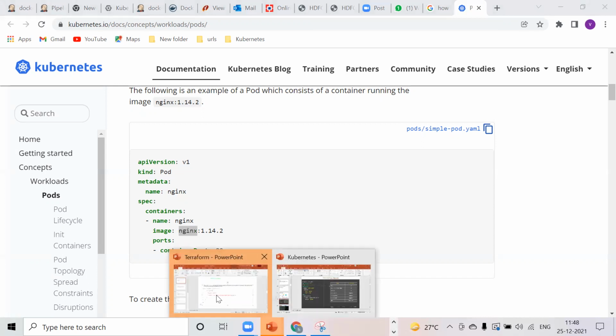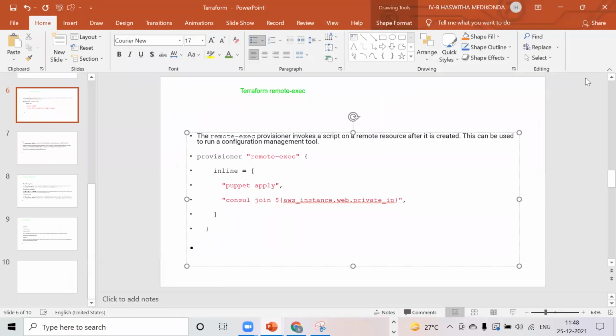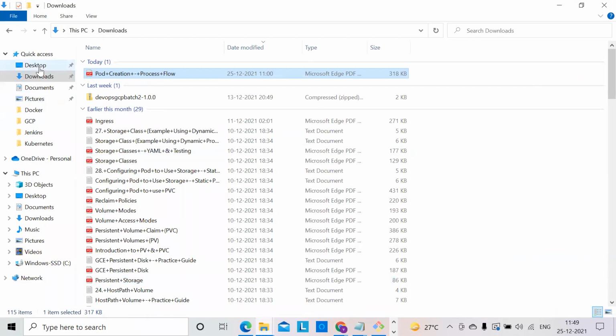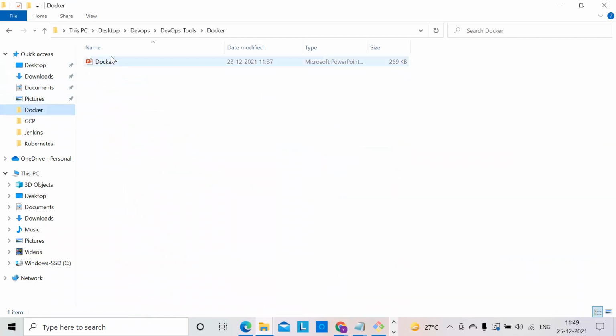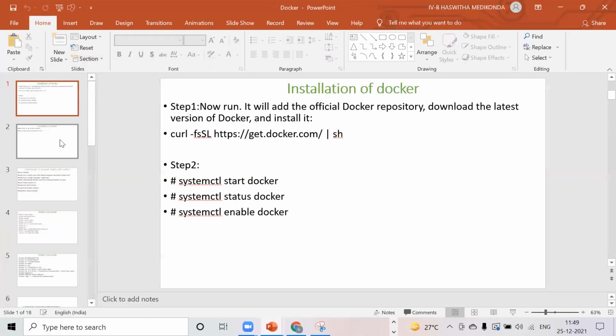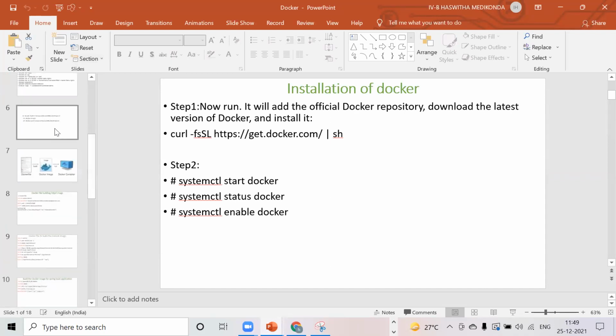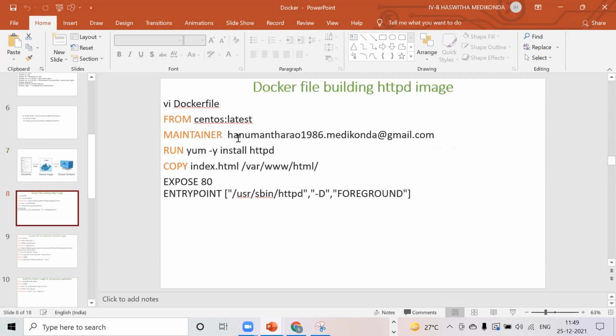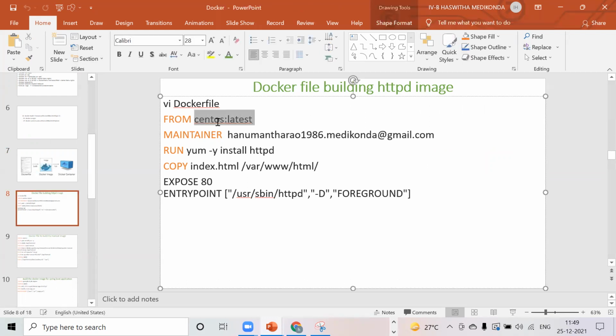For example, if you go to our Docker session, from the Dockerfile you will get the Docker image. From the Docker image, you will get the Docker container. This is the basic flow. So obviously, if you want the Docker container, we require the image, and for the image, we need a Dockerfile. In this HTTP image, we came from the basic CentOS base image.